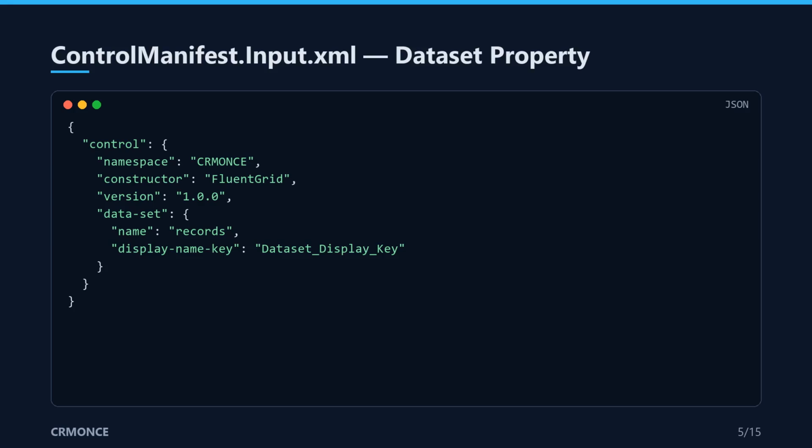You don't hardcode contacts or accounts here. The manifest stays generic, so the same control can power a grid of contacts today and a grid of invoices tomorrow, just by rebinding the property in the designer.